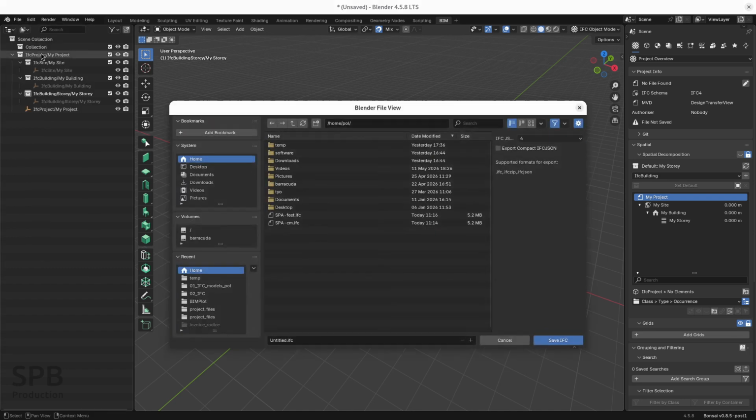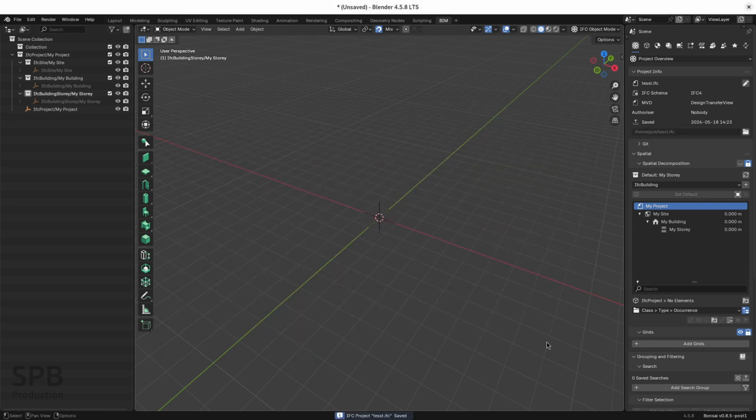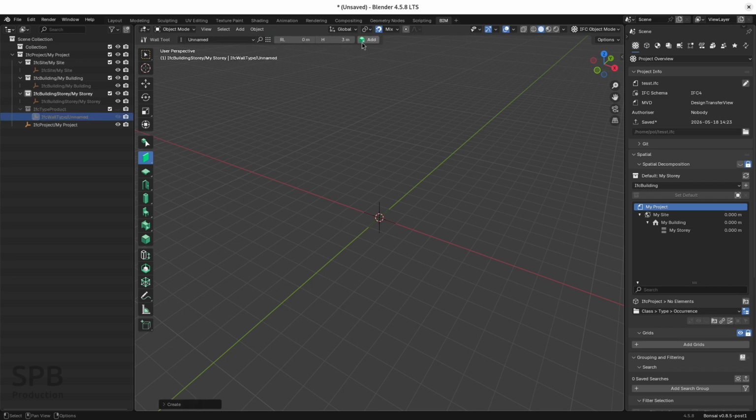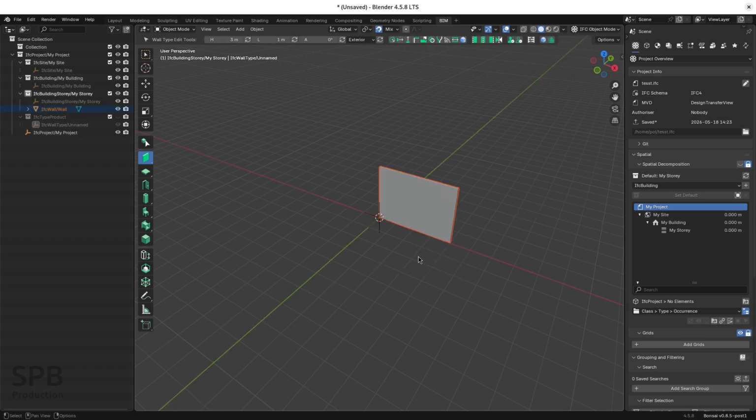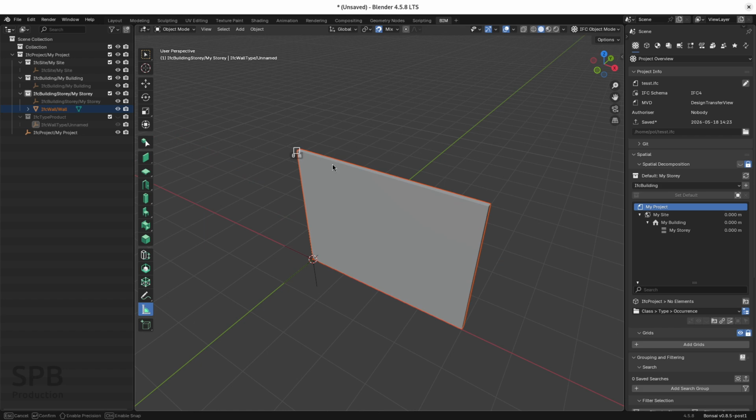So I will go save IFC project and I will name it test and save IFC. And now let me just create a wall. So I have one object, one wall, and I will create it 4 meters long. So I will set up 4 meters, and this wall is now, if I measure the length, you can see it's 4 meters long. So we have got something in our project.